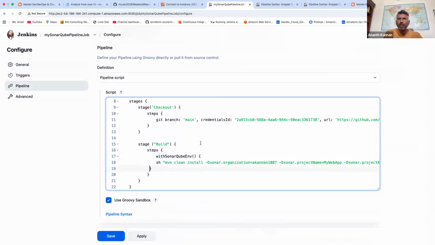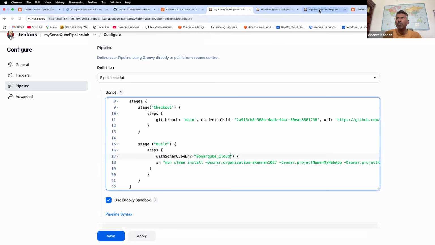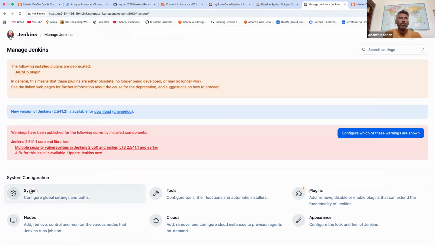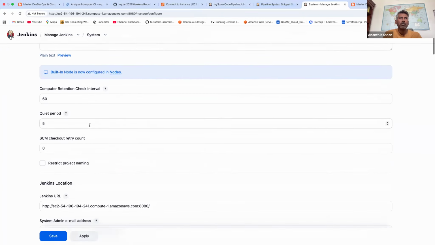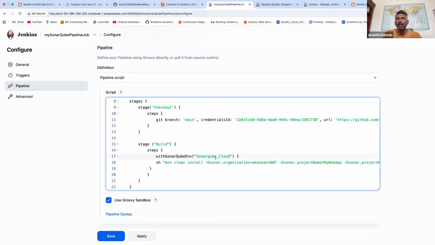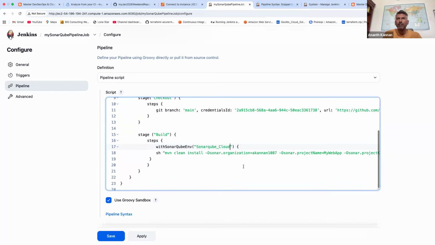So do you remember we have created an entry in manage Jenkins configure system, right? So it has to match with that. So if you guys remember, this is what I have configured. We can just double check by going into manage Jenkins configure system. There you go. So SonarCube Cloud. So it has to match exactly with that. Perfect. So that's it, right?